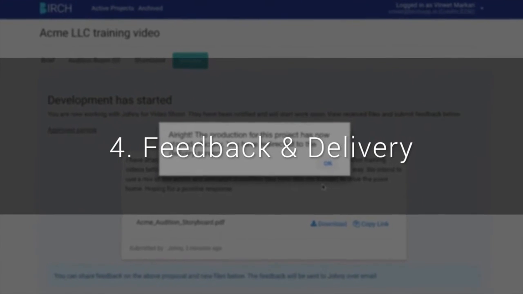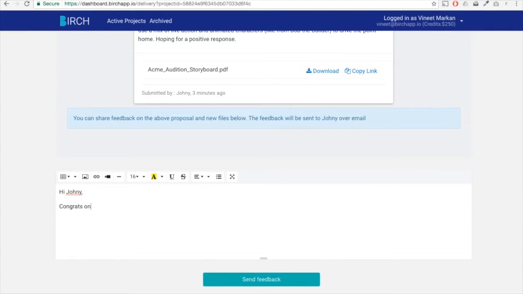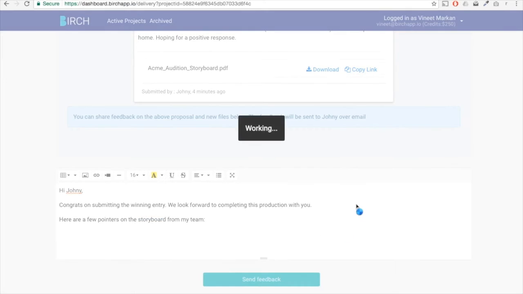Four, feedback and delivery. During this final stage, the selected artist will work on your project and share completed files. You can provide feedback and ask for specific changes in up to two iterations. The content planner will pivot the conversation if needed and make sure project is delivered before deadline.